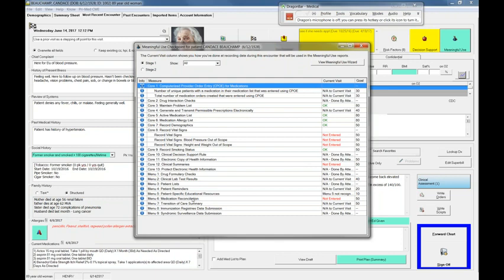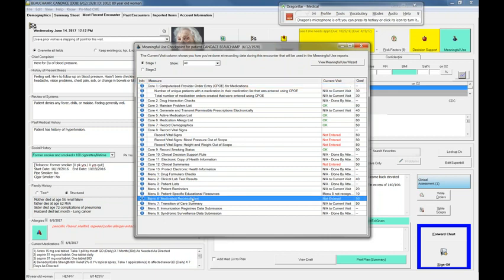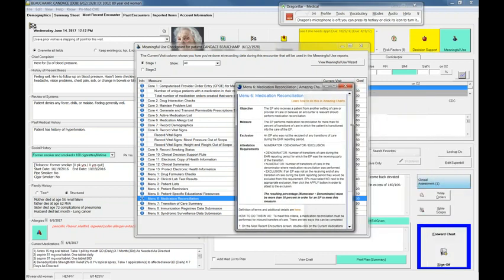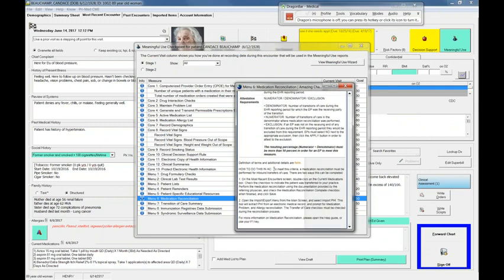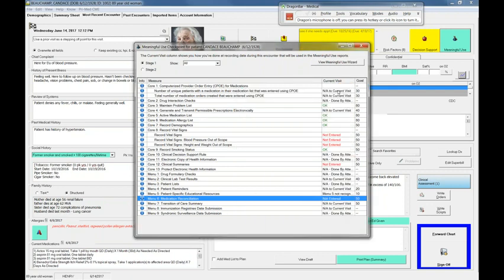If you do not know how to do what it is saying you haven't done, you can simply double click on it and it will open up another window. That little window that it opens up will come over here. It'll tell you the objective, the measure, and give you all the information that you need to know about that. But most importantly, it tells you how to do it inside of Amazing Charts, so you can go back and do it very quickly. So essentially, the system is set up to train you how to do meaningful use as you go.